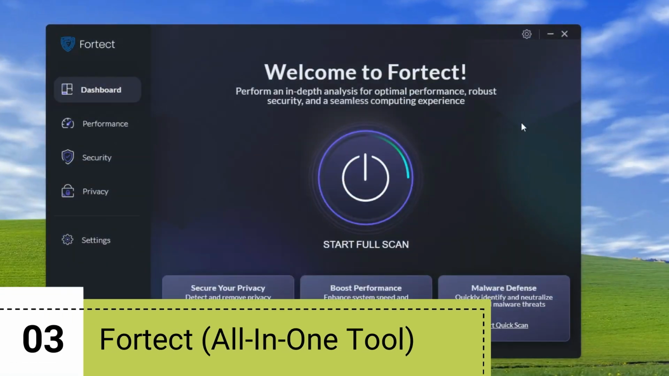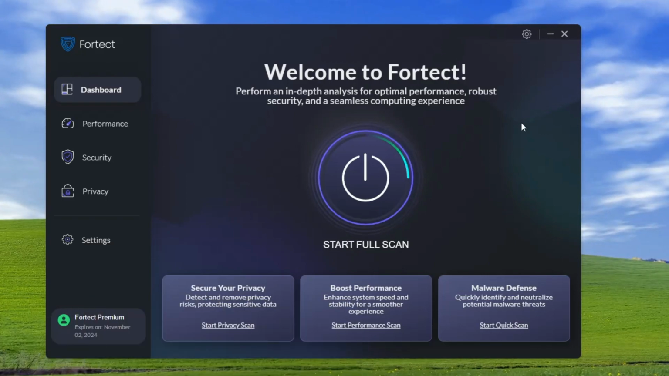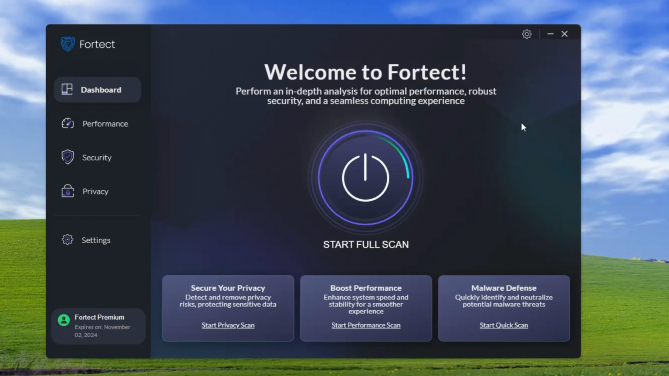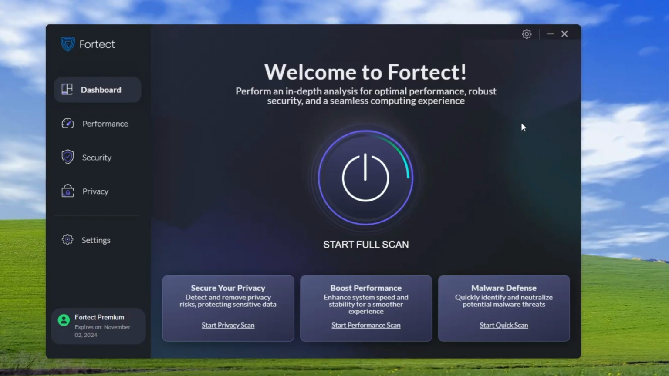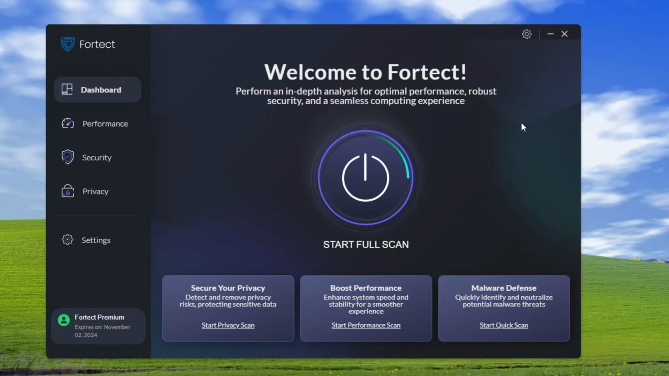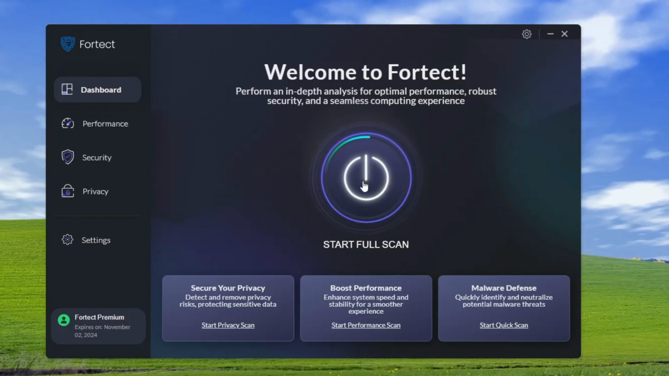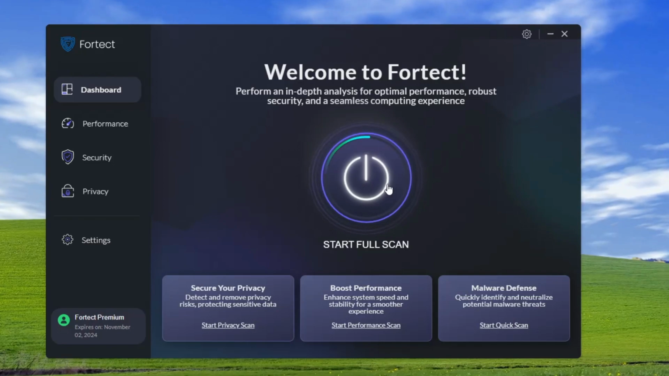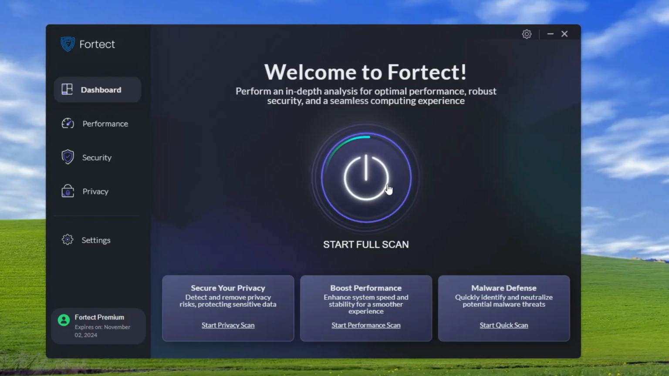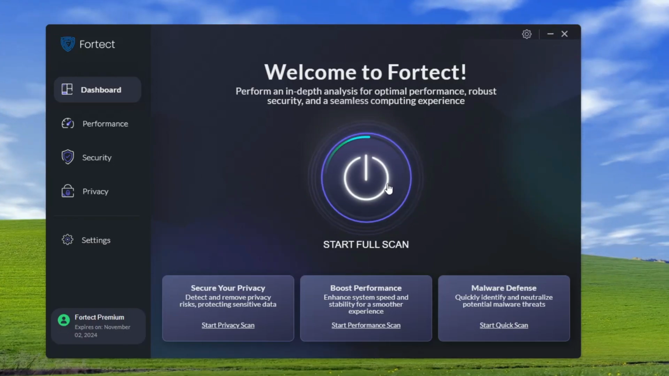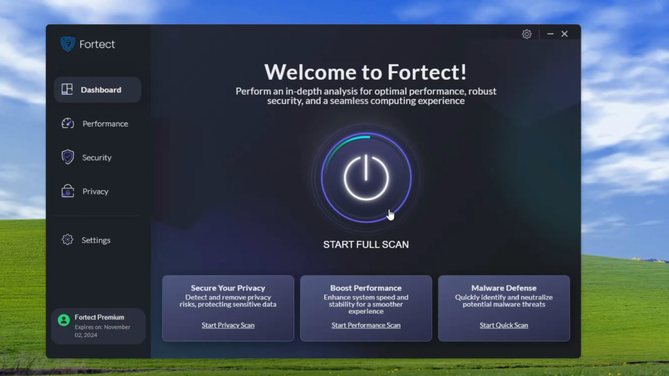Now number 3, we have Fortect, that is a very powerful tool with lots of options. It helps you to clean the computer, keep your computer protected, and it will even repair many kinds of issues on your Windows 10 and 11. So this is how this dashboard looks. And once you click on start full scan, it will be scanning for all kinds of infection, all kinds of files to be cleaned up, any kind of malware or virus, everything will be detected using the start full scan option.